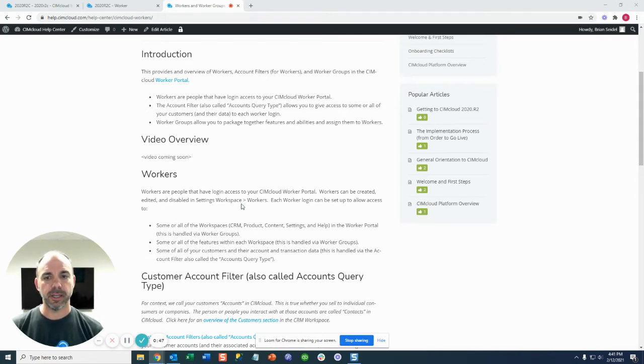And then we have a concept called account filtering. It's also called the accounts query type, but that allows you to let workers see a subset or all of your customer accounts. So accounts is what we call your customers that sync over from your ERP system. And this basically allows you to filter by worker login which accounts or which customers they can see, including all of the aggregate data like orders and invoices and shipments and things like that they can see.